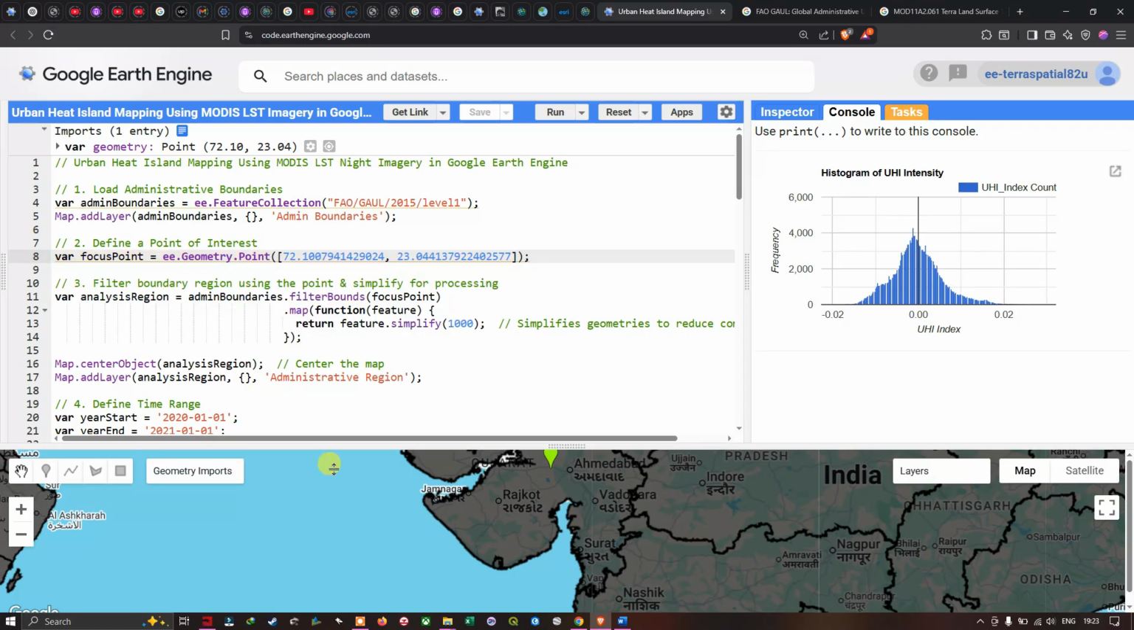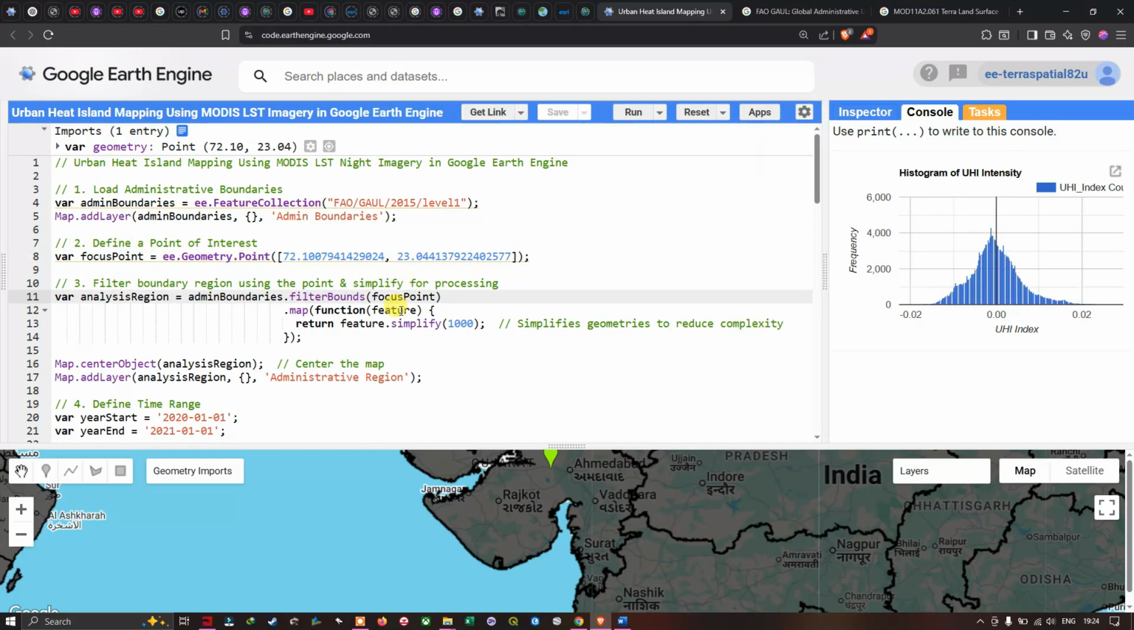study area boundary. So for that we're going to create a variable called analysis region equals to the admin boundary, referring to this variable, and we're going to apply a filter function, dot filterBounds focus point. Focus point refers to this variable, so you can see that. And then we're going to apply a map function here, dot map function feature.